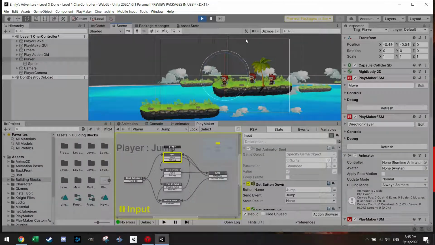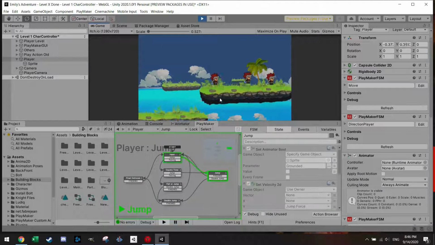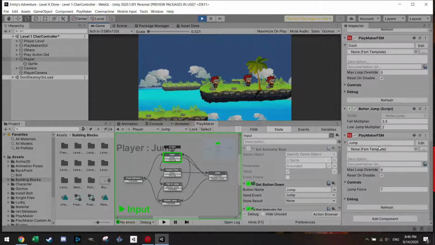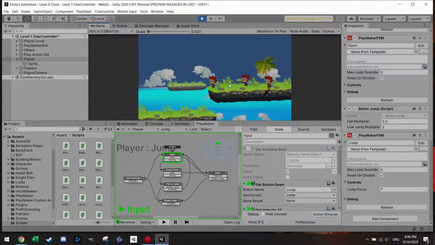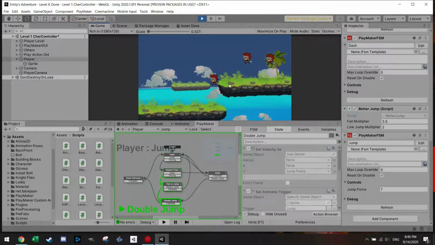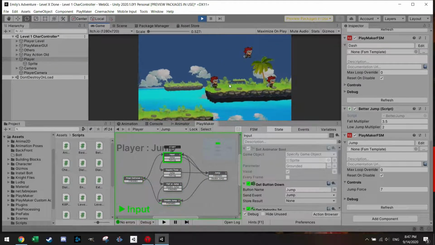Now, of course, it's a little bit unfair to show it without having Playmaker open. So jump and back. That's one jump, a big jump or a small jump. And as I said before, the small jump or big jump are handled by this better jump script. If you can see the Coyote time, or I'm too late, then it goes down and I can only jump once. I hope you liked it.